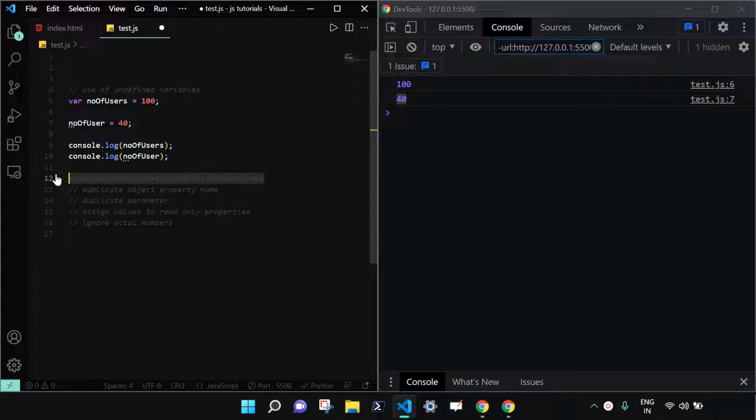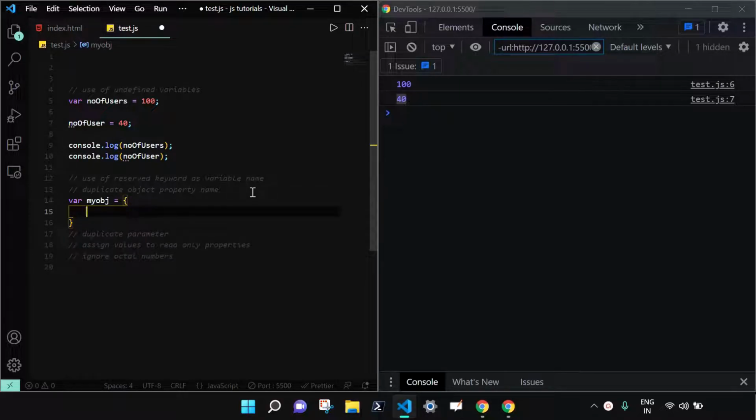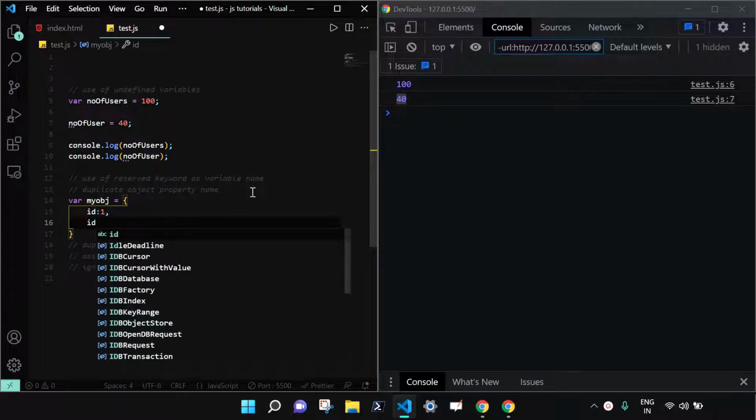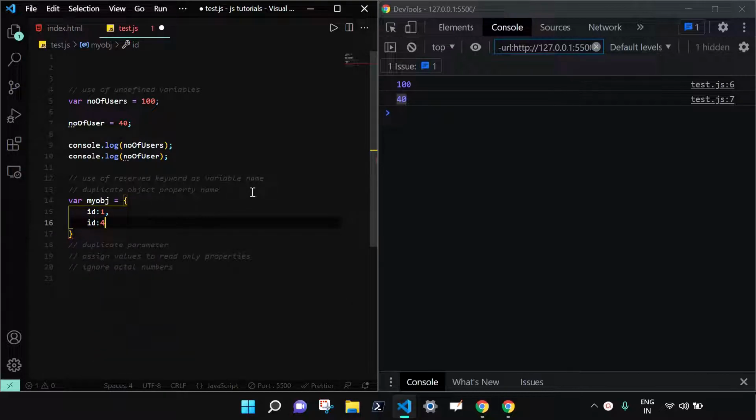You can use reserved keywords as variable names. You can use duplicate property names. Let me show you. Suppose you create an object like my obj. This is an object in JavaScript, and suppose you create a property id and you give it a value 1. And you can again create this id and give it yet another value. This is something that you can do in case of non-strict mode of JavaScript.